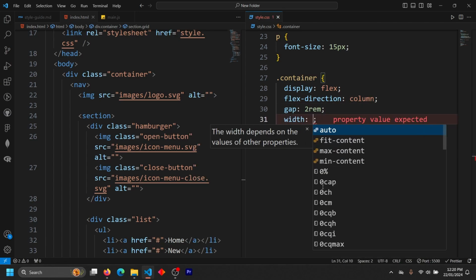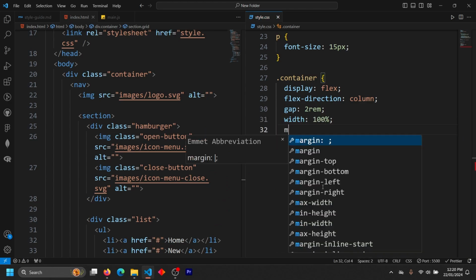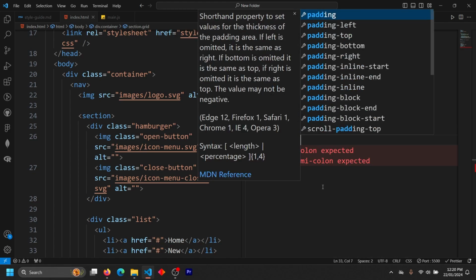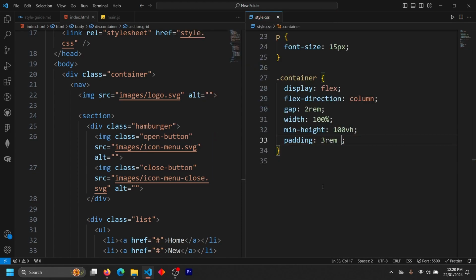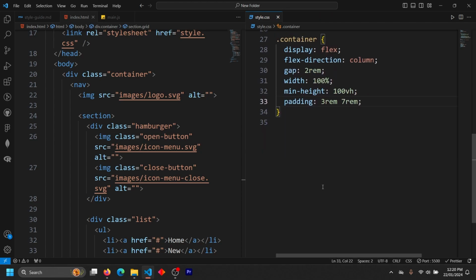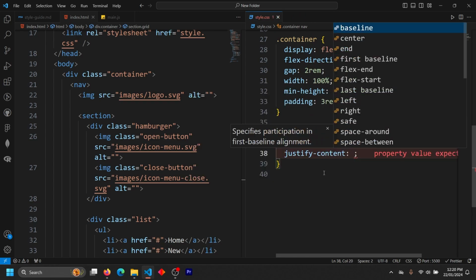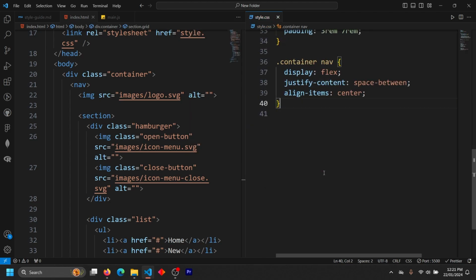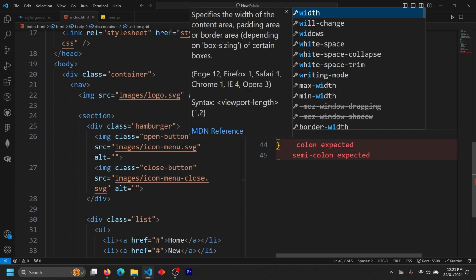We'll also be using a maximum width of 100%, the minimum height of 100 VH. We'll provide some padding at the sides to make the content a bit centered. For the nav section styling, we'll also use some flexbox and then with a justify content of space between, align items of center. We also give the image some width and then height as well.